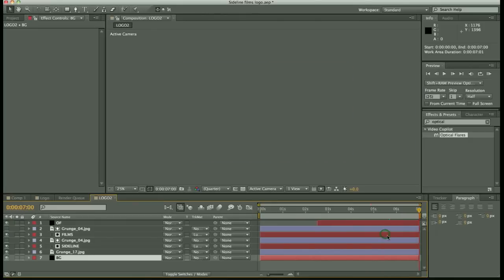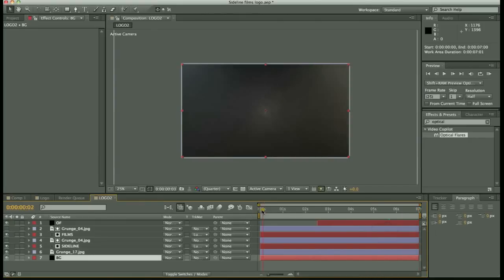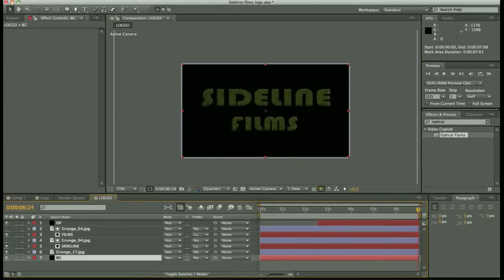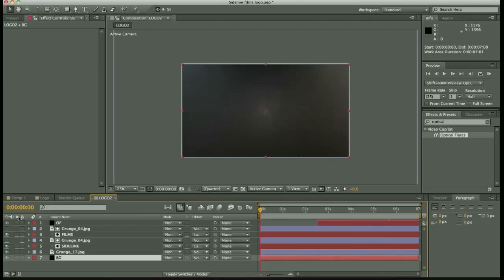Trim comp to work area. Now we're not rendering anything else that we don't need there. So that's looking good. Next thing we want to do is create some camera shake as the flare is coming off, just to give it a bit more life. Now what I'm going to do for this is pre-compose everything.